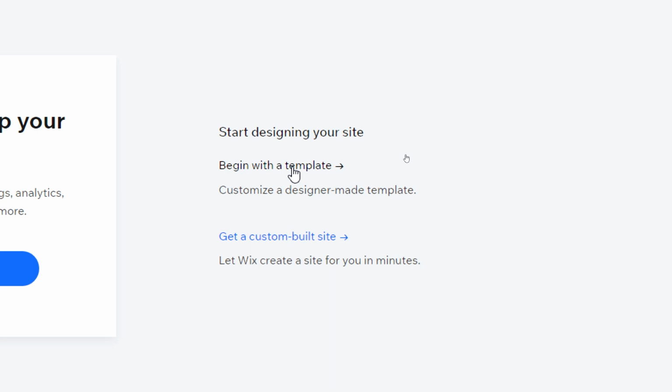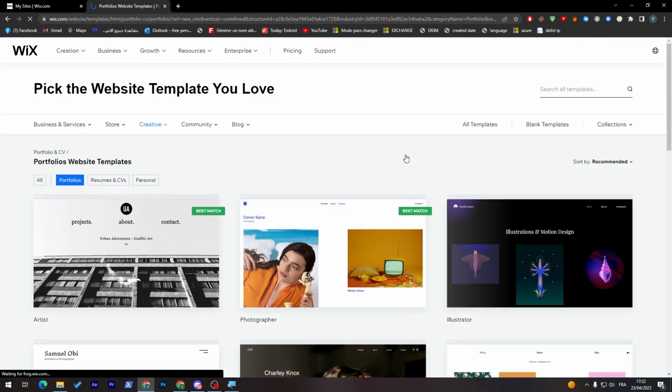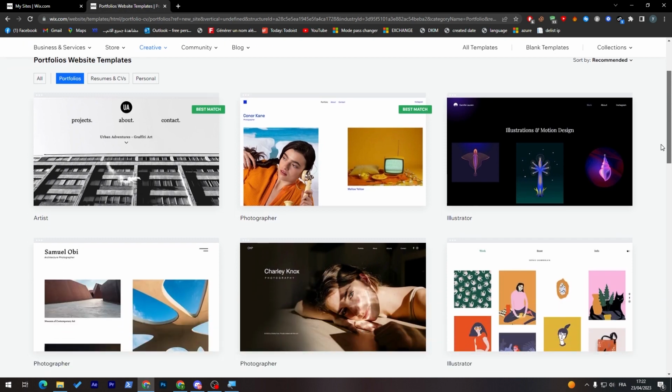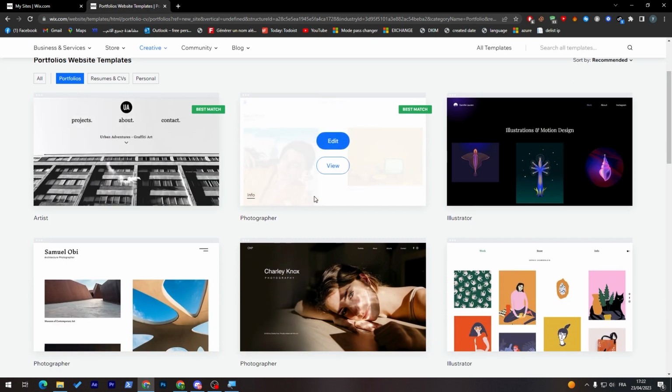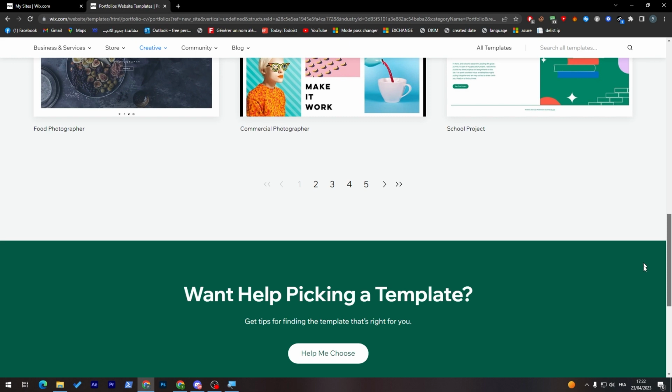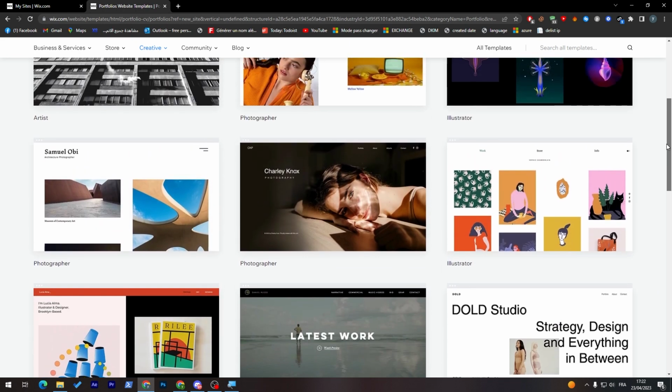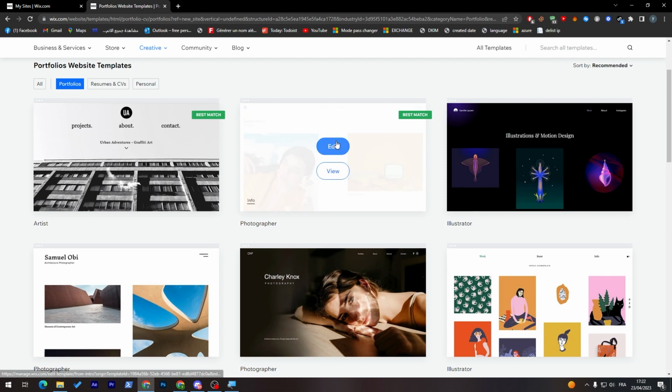Here, click into this line, begin with a template. Click on it and here choose the portfolio design that you'd like. There is this one, there is that one, and much more than that. You can go and scroll in these sections and pick which one you'd like. Let's go for example, this one. Click on edit.